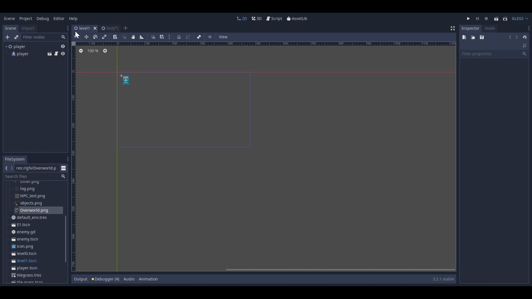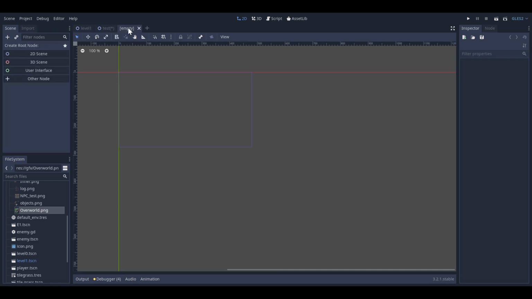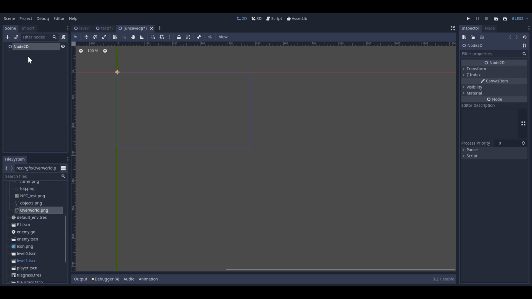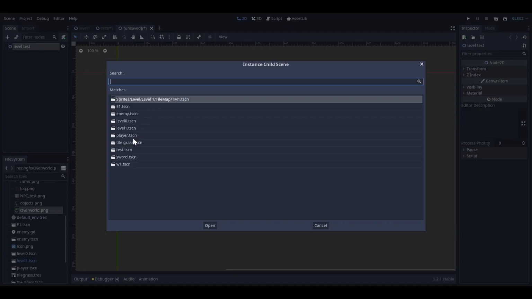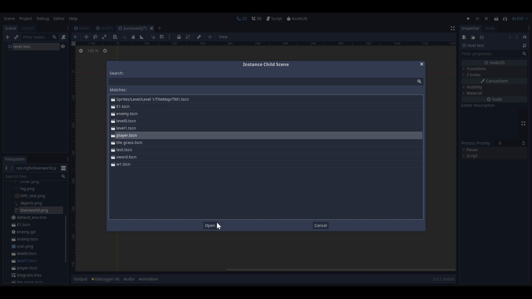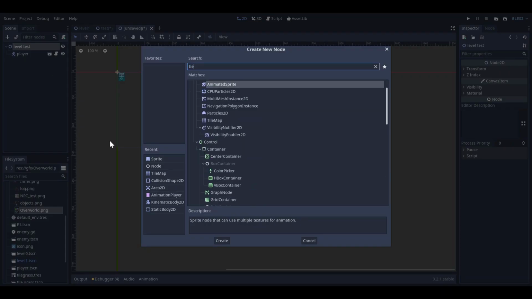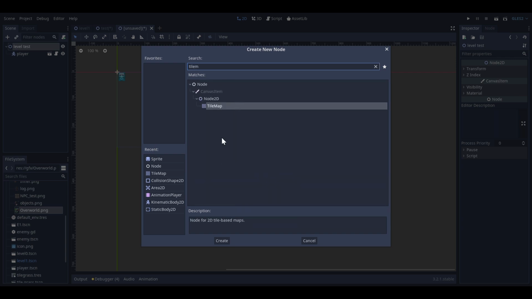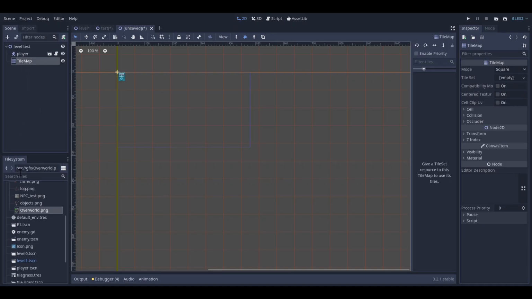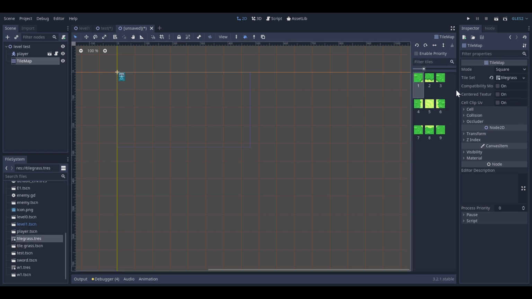And what I'm going to do is create a level actually. So I'm going to click on plus, then 2D scene. I'm going to call it level test. And I'm going to now click here. I'm going to import my player, that's right here. And I'm also going to click on plus, click on tile map, look for tile map, sorry. Here it is. And now I'm going to look for my tile grass TRES. I'm going to click on it and drag it into tile set.